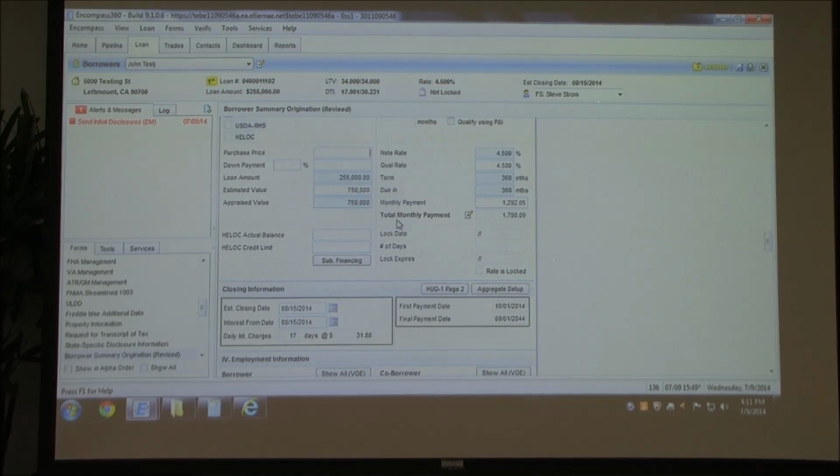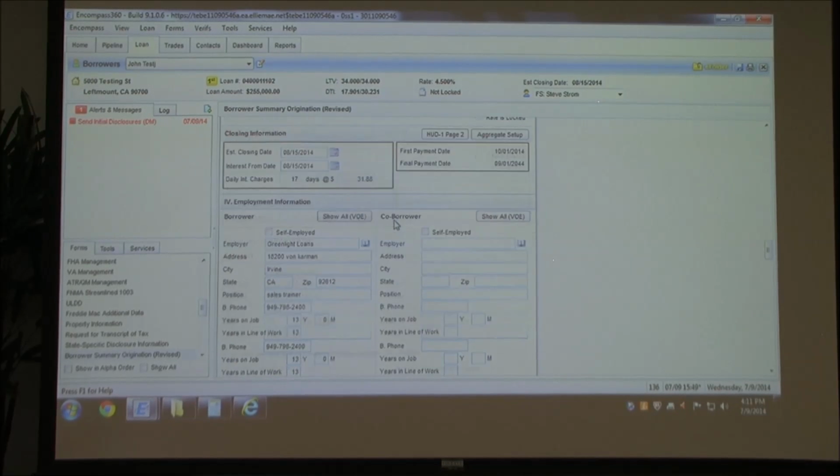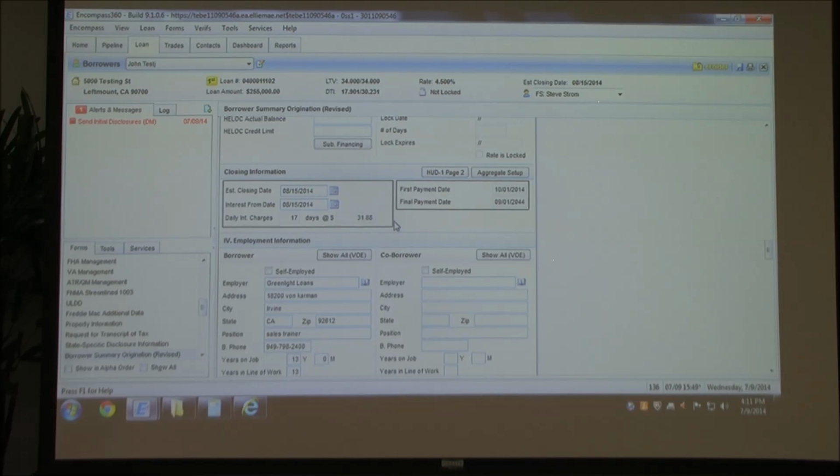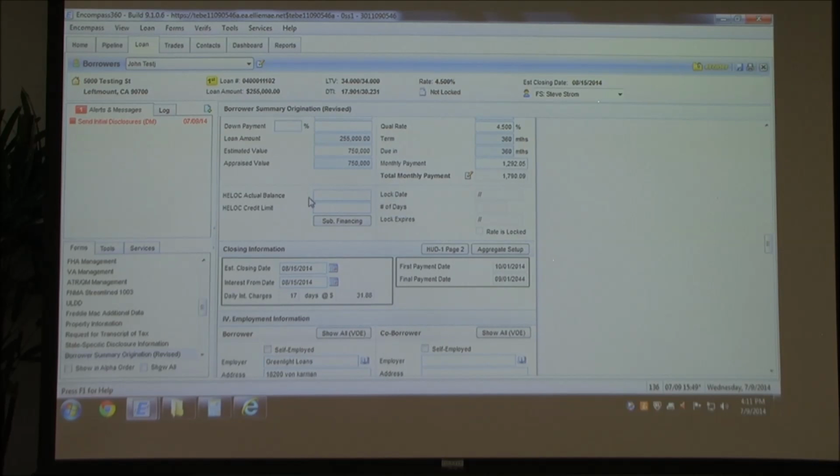I've got a good loan amount. I now need to set up my subordinate financing. So, would you guys like me to key in a home equity line of credit or a home equity loan? Line of credit. Do you guys know the difference between the two?